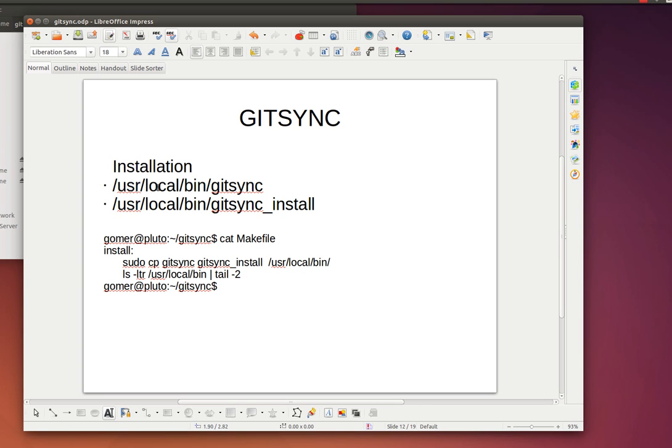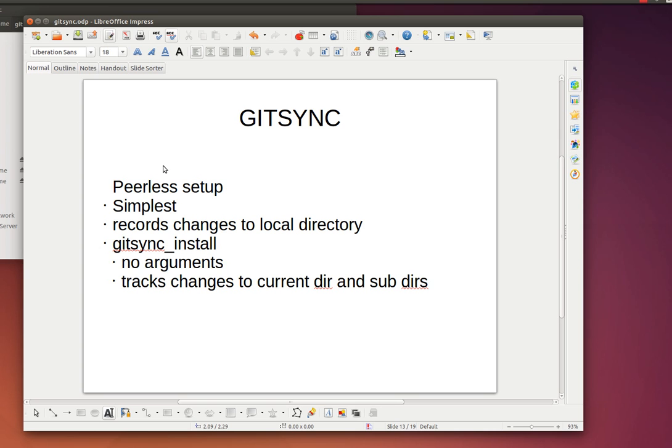Okay, to install there's only 2 scripts. It's gitsync and gitsync-install. Here's the makefile. It just copies the 2 scripts into /usr/local/bin and then lists them out so you can verify it.